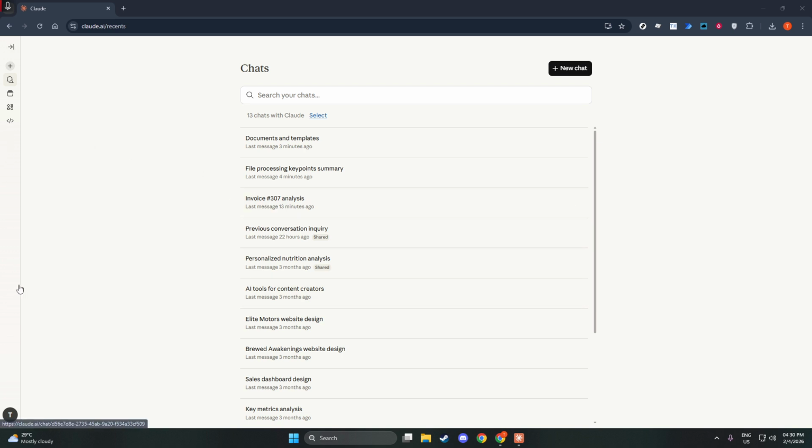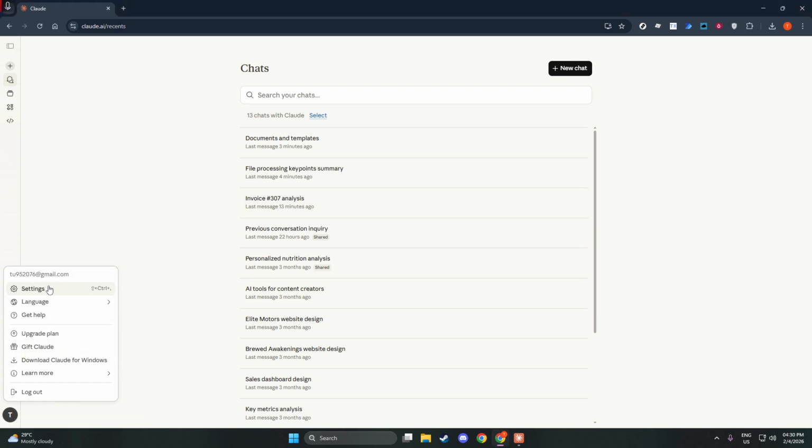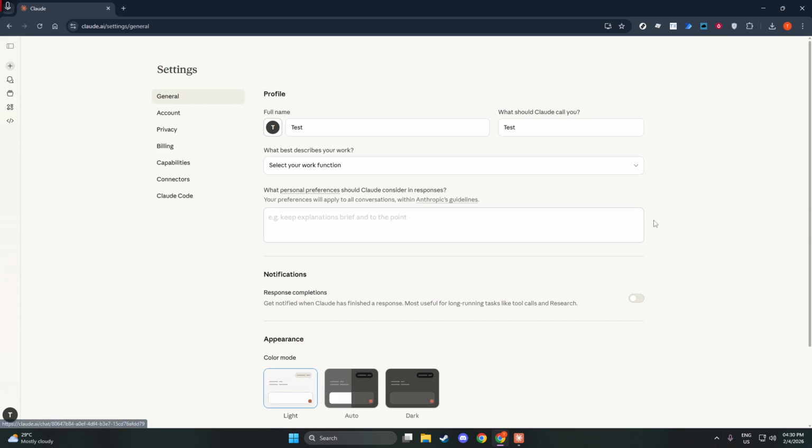From the menu that appears, choose Settings. This takes you to a panel where you can customize how Claude looks and behaves. In the left-hand navigation within Settings, select Appearance. This is where all the visual options live, including theme preferences.